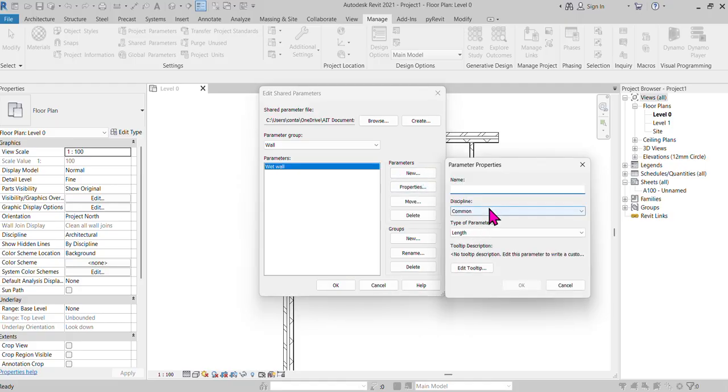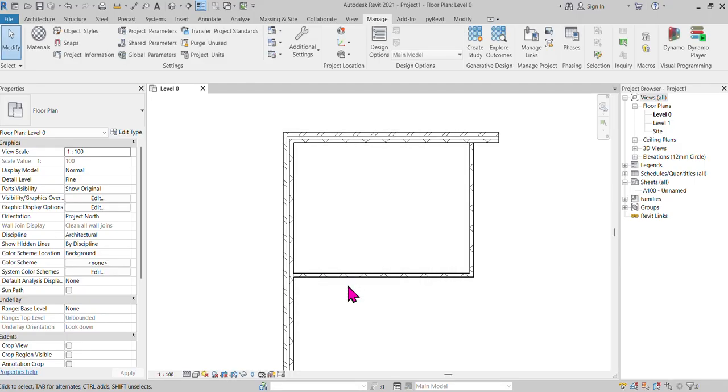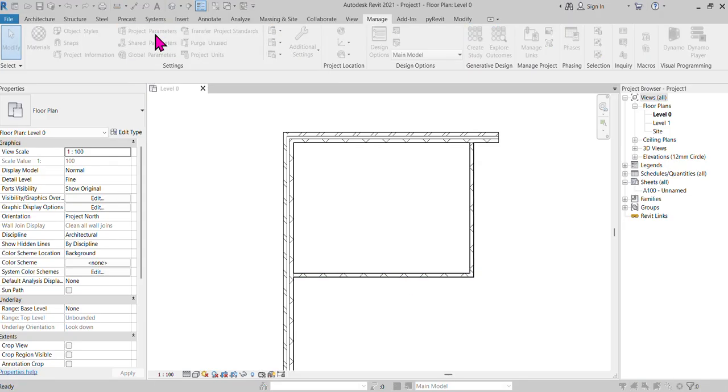Again, I can create one more, Dry Wall. So I created two parameters. One is Dry Wall, one is Wet Wall. Okay, and I can choose OK. Now I can go back to my project parameter.